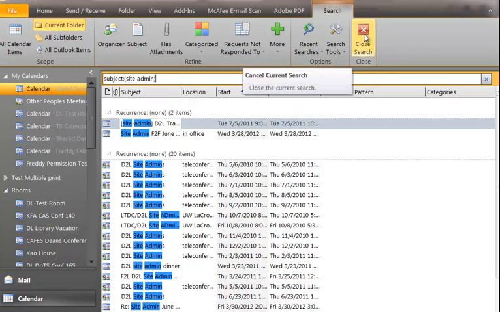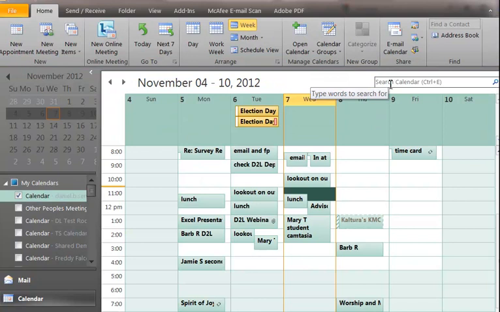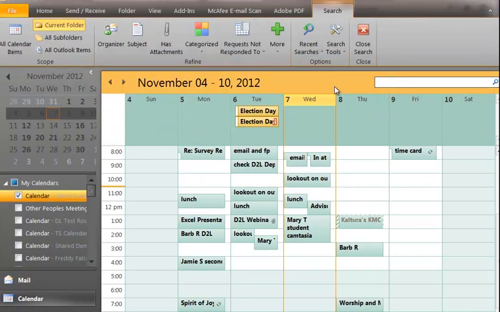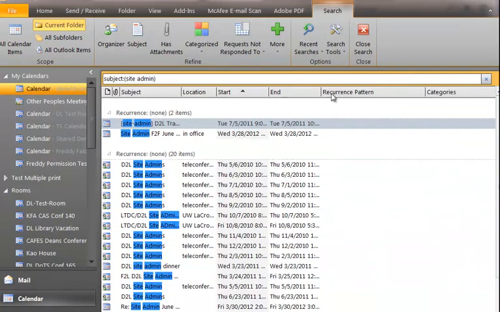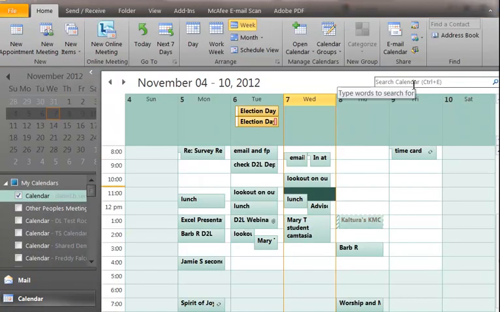I'm going to close this and show you something else. I can also click in here, and without typing anything, I can filter by the refined icons up here, and I can use subject here. Once I click on subject, it highlights the keyword that I would type in for the subject, and here I can type in site admin and I receive the same results. That's pretty neat.